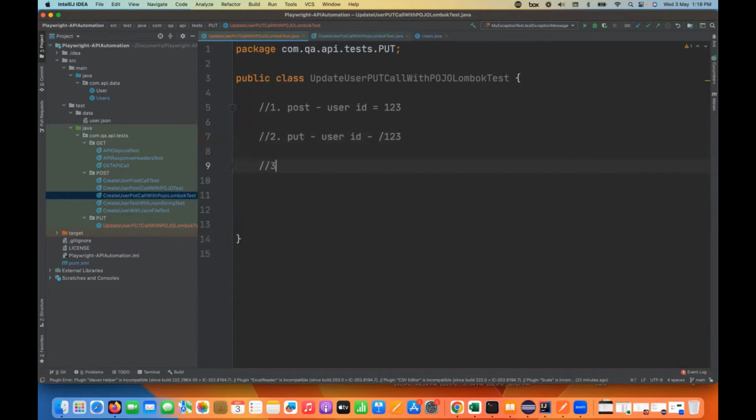And then in the third one, we will hit the get call. And then the same user ID, slash 123. If you are getting the same user ID with the same information, it means my test is passed. So this is a sequence that we have to follow. First, create a fresh user, update the user, and get the same user just to check, are you getting the right information or not, or updated information or not.